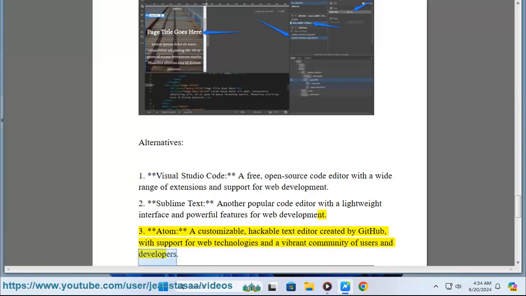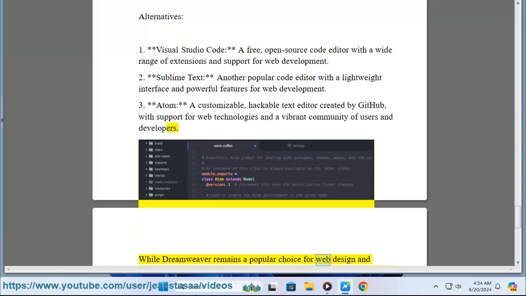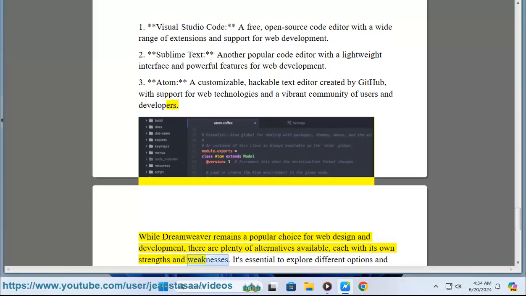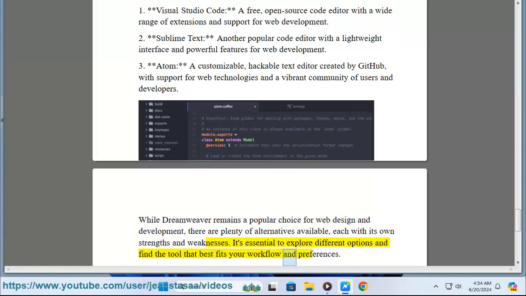While Dreamweaver remains a popular choice for web design and development, there are plenty of alternatives available, each with its own strengths and weaknesses. It's essential to explore different options and find the tool that best fits your workflow and preferences.